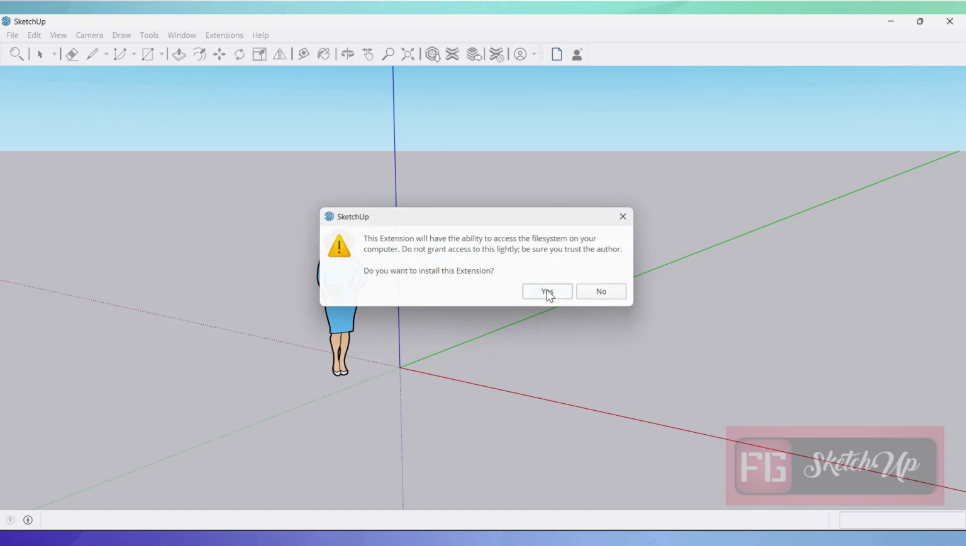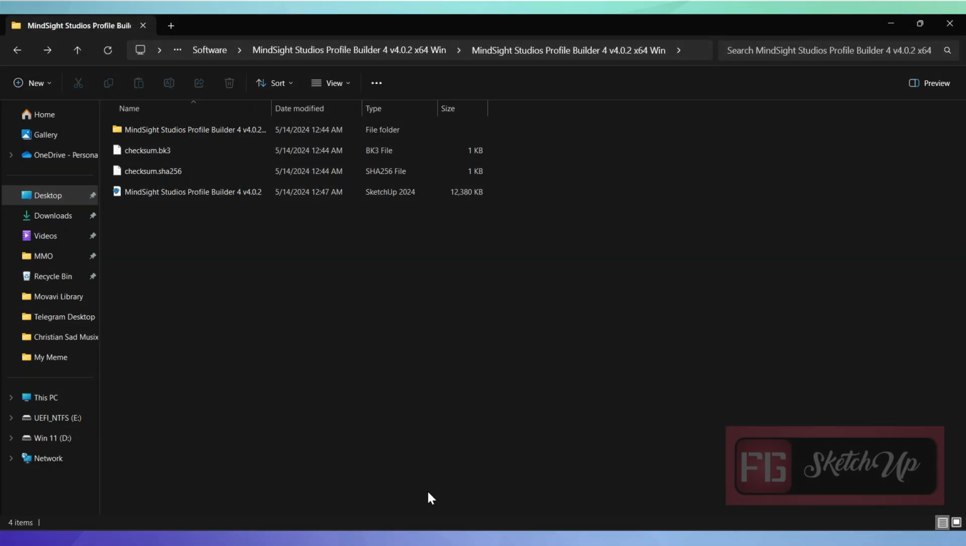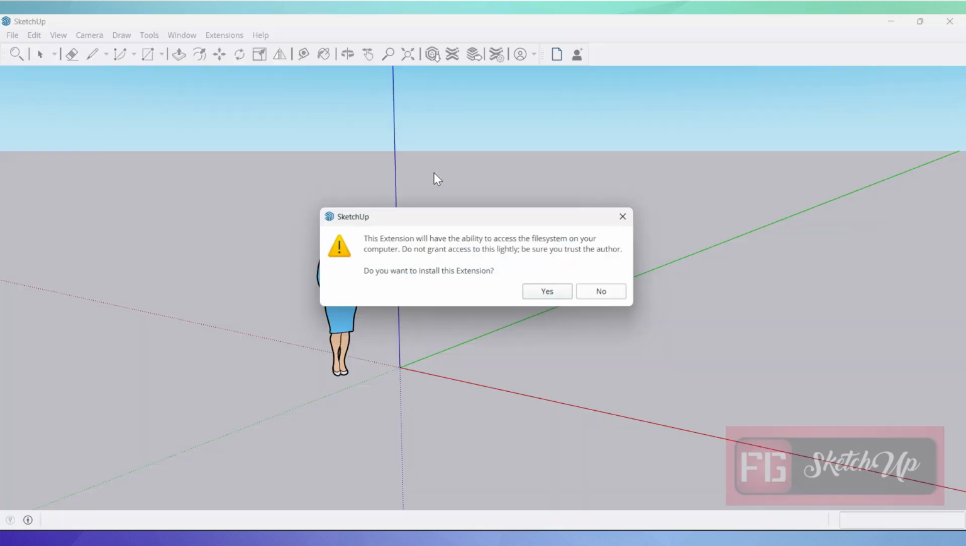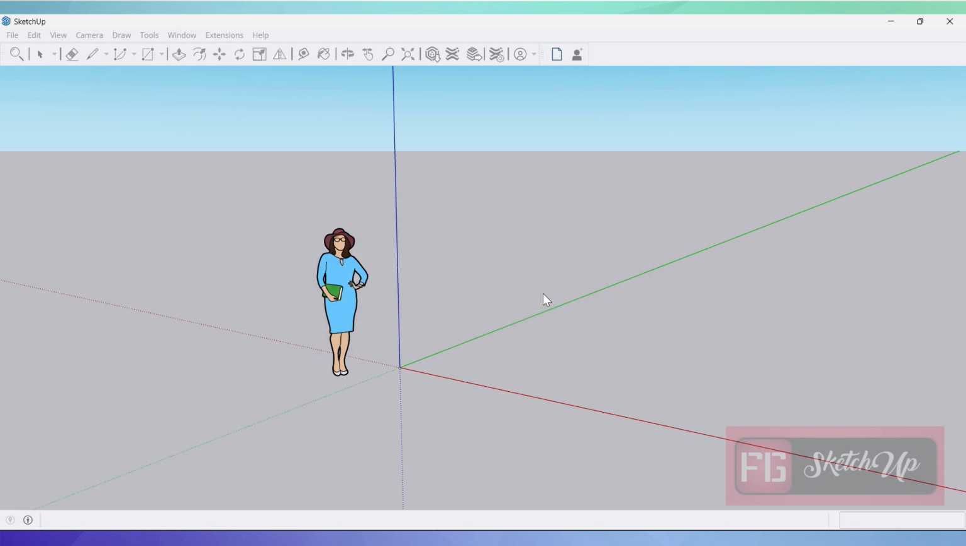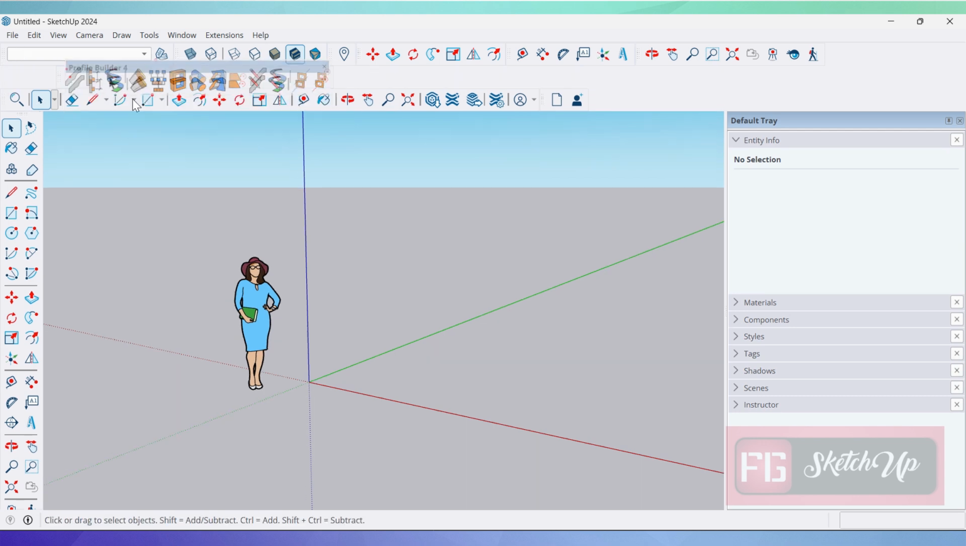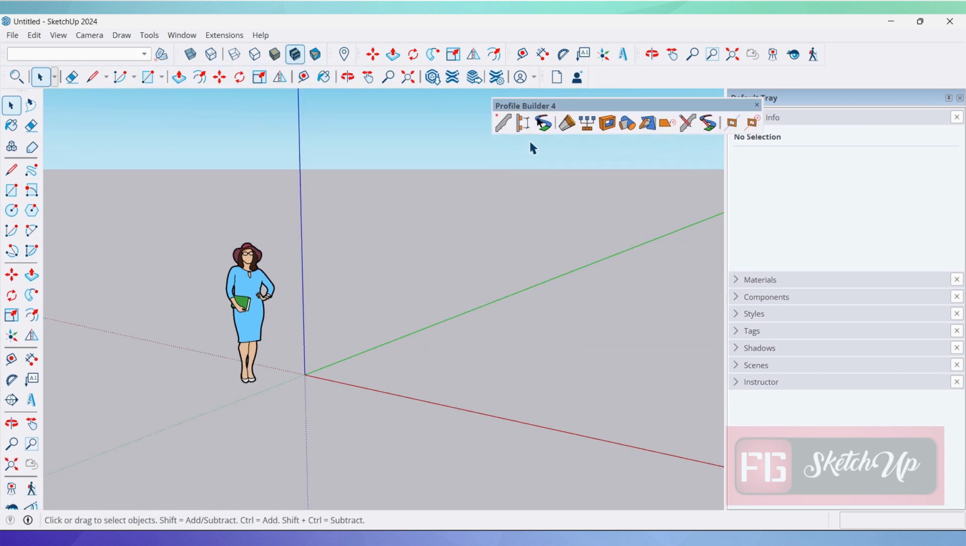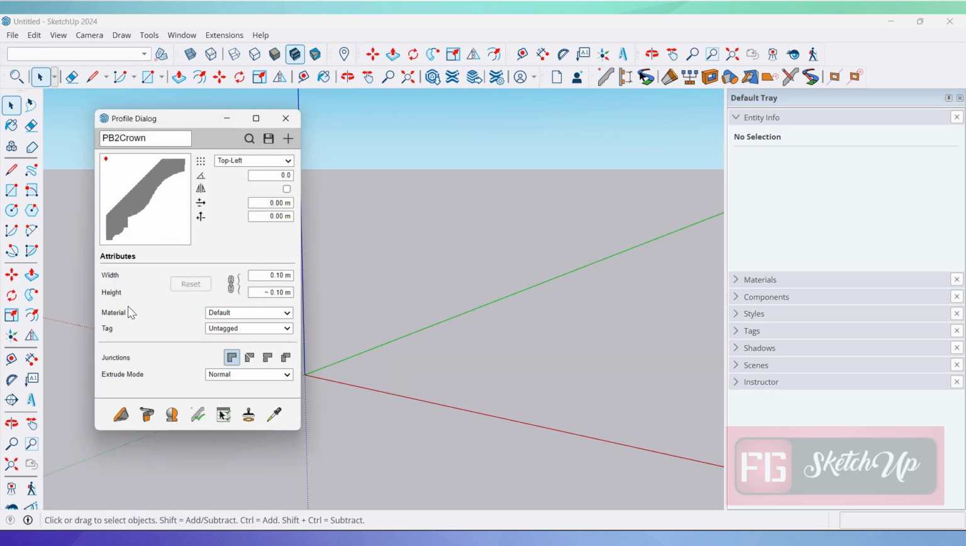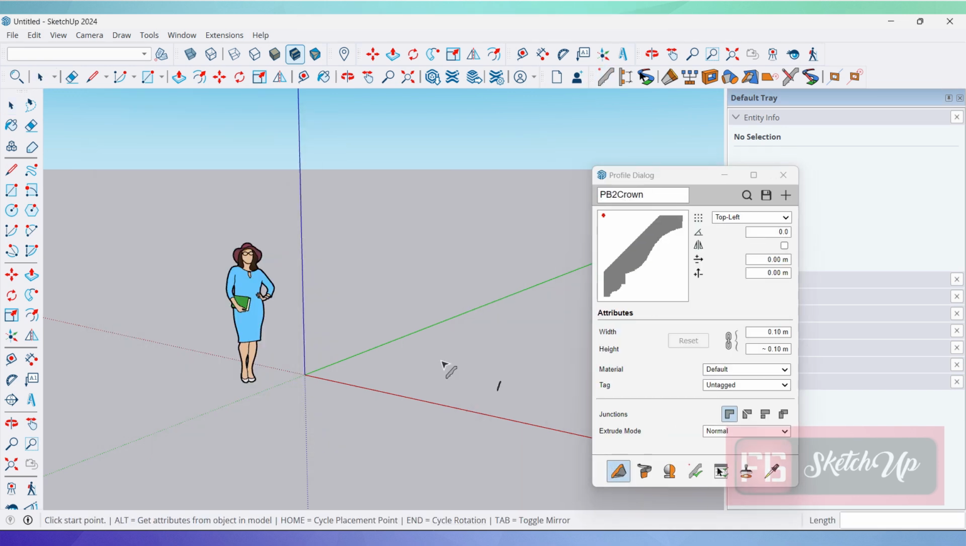Okay, let's check right now. Yes, and reopen again. The extension asks for the ability to authorize. You click yes, and then enjoy. Here it is, ProfileBuilder version 4.